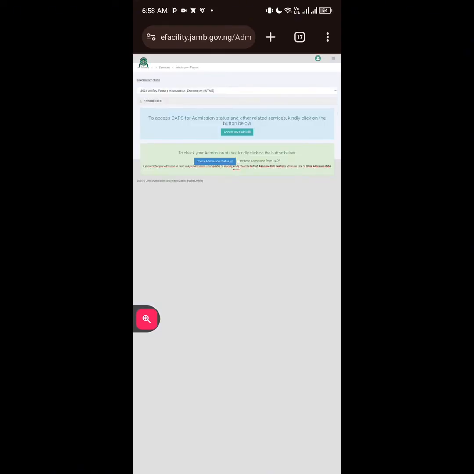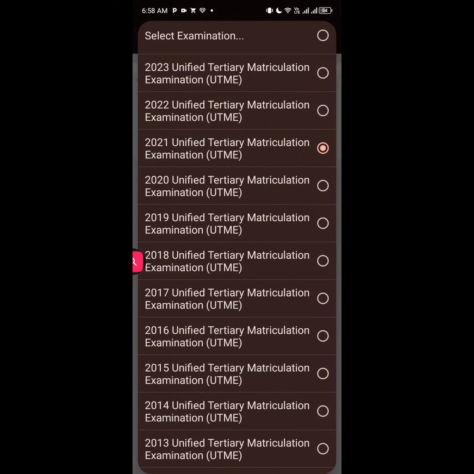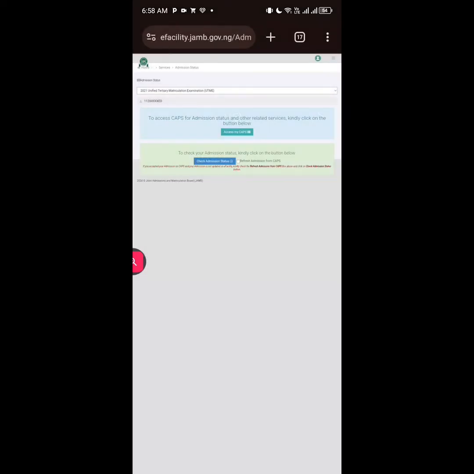Click on admission status, so it will take you here. You can also still select the year from this side, so always make sure you click on the year to confirm the year you want to check your admission on. You can also click on the JAMB CAPS, and then you can click here for a quick preview of your admission status. But for you to see everything or to access your CAPS, just click on the first button.